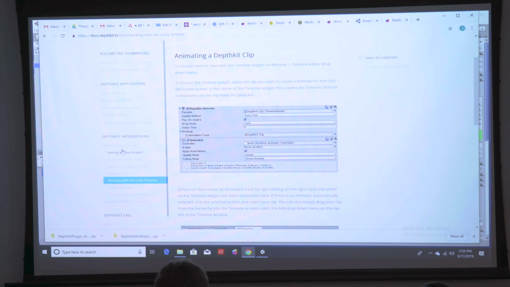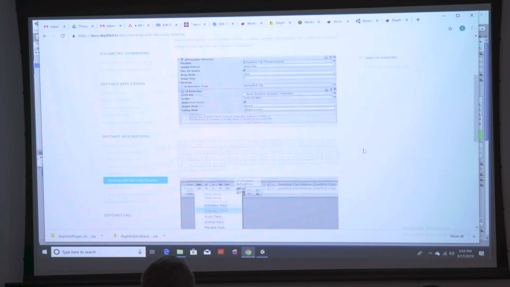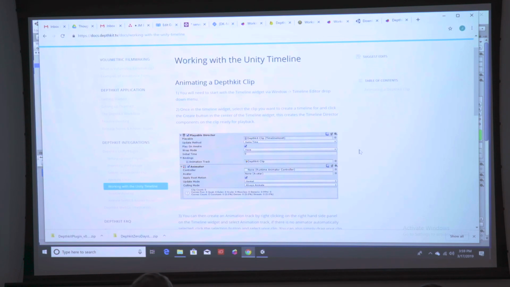We also have all of these: setting up your project, importing. Everything that we just went over this afternoon is also here. I will say, again, with every version of Unity, timeline changes. With 2019 that is now available, I probably have to go and update this. So if you guys noticed anything strange, that's probably why.